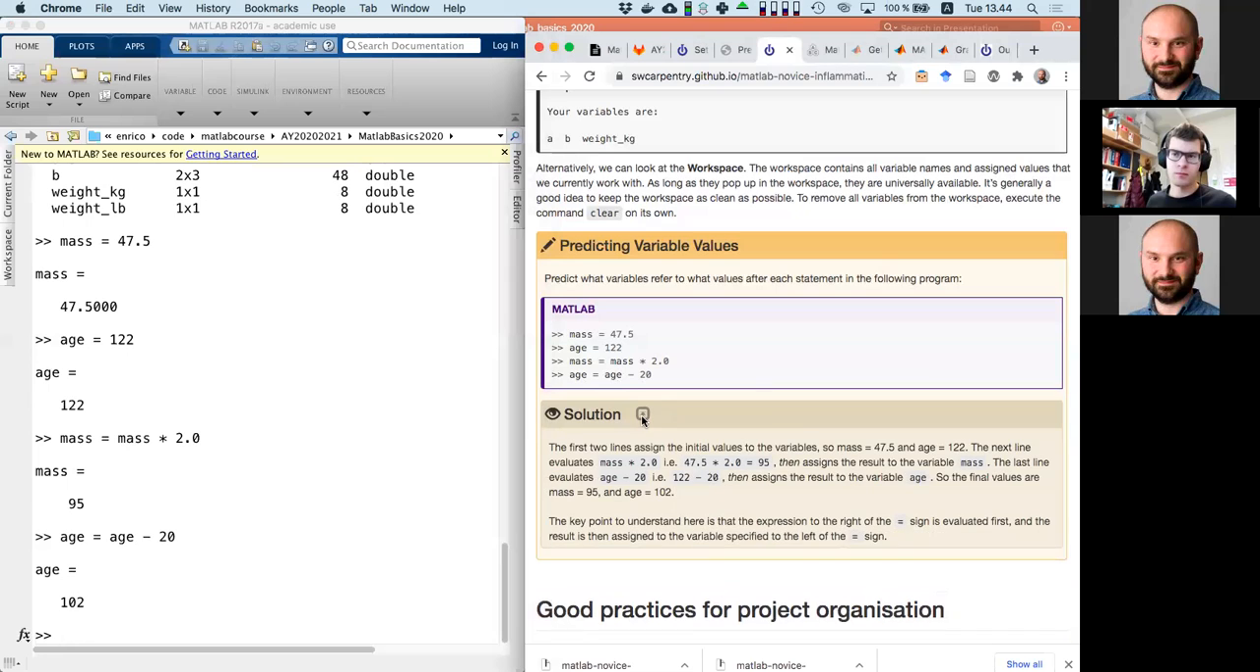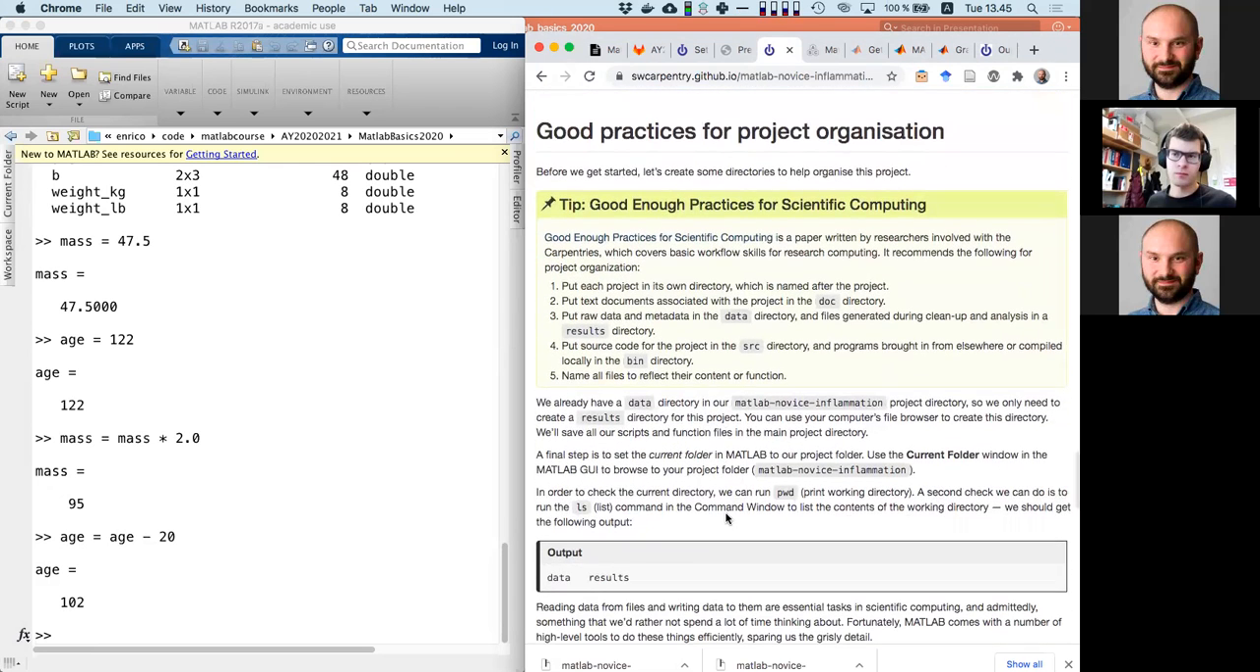We can verify the solution with some discussion here, but the key point is to understand that the expression to the right of the equal sign is evaluated first, and then the result is stored to the left part of the sign. This is why I mentioned this is the old value of the age variable. This part is evaluated first, and then it's passed to what happens on the left.